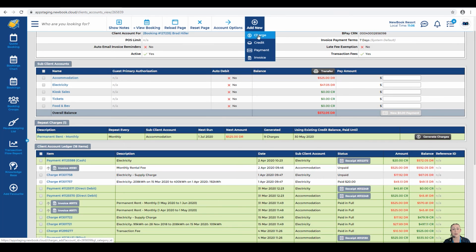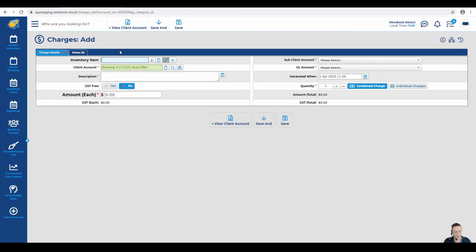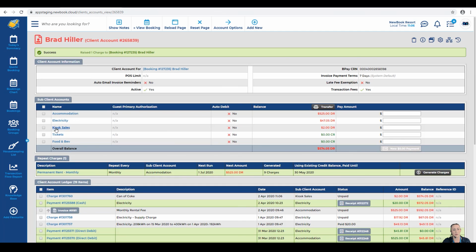once they've arrived. If you were to add a charge onto an account, select an inventory item such as this can of Coke and save, you'll see it goes into debit for $2 under kiosk sales. And in the ledger here, I can see the actual charge that has been generated and it is unpaid.